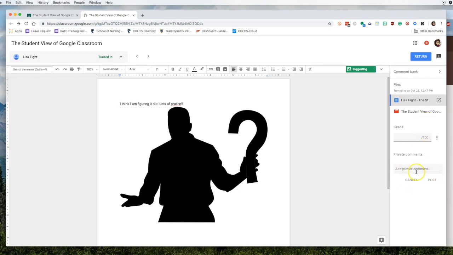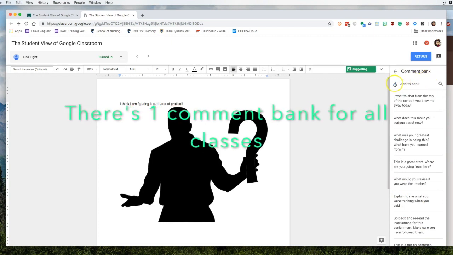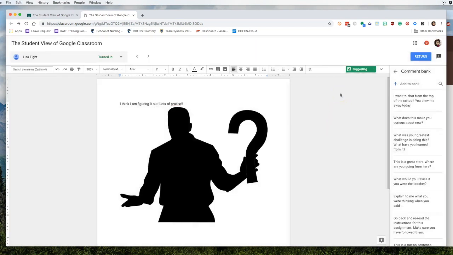I can add private comments here and post them. And it has its own comment bank. And the way this comment bank gets comments in it is by you putting them there. And so all of these things are in here because I added them. All I did was click here to add to the bank, and I started typing. Well, if I press enter or return on my keyboard and start a new sentence, I am adding a new comment. So I can put in 10 or 20 or 100 comments at one time just by typing them in and hitting enter in between my comments. So I'm going to click cancel because I don't have anything to add here.